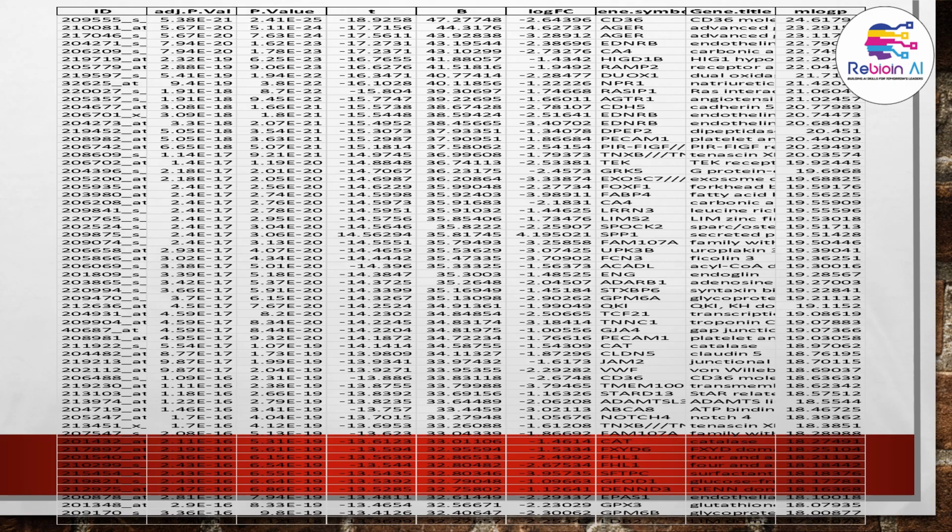This slide shows the list of differentially expressed genes identified from the GSE10072 dataset after GEO2R analysis. Each row represents a gene along with important statistical values such as the adjusted p-value, log fold change, and the gene symbol. These genes are ranked according to their statistical significance.